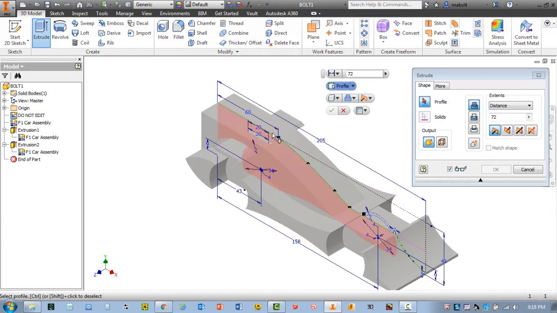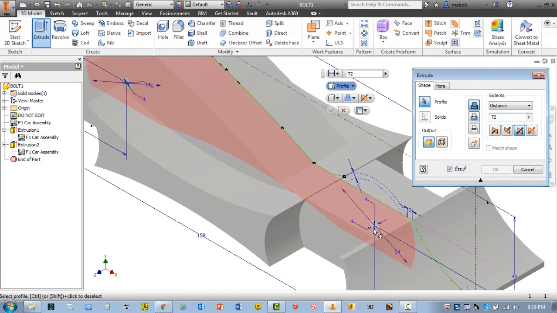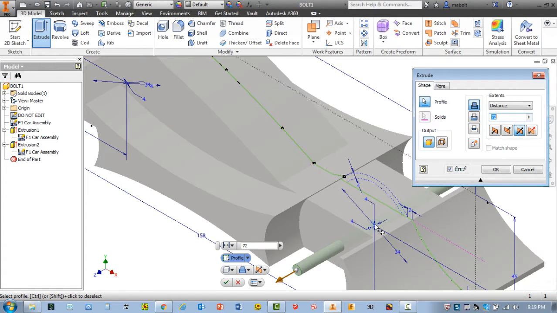Now this time around, we're going to use, once again, symmetry, and we want to go ahead and type in a length of 72. Okay. Now you're going to have a little bit of trouble finding that circle sometimes, so what I like to do is just zoom in. There we go. Find that 4 millimeter diameter circle, click on it once. Make sure it turns pink when you hover over it. After you click on it, you'll see that your axle appears.